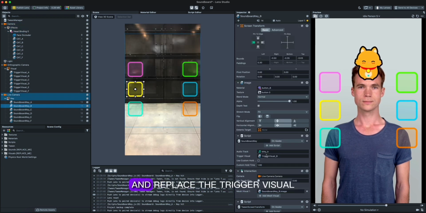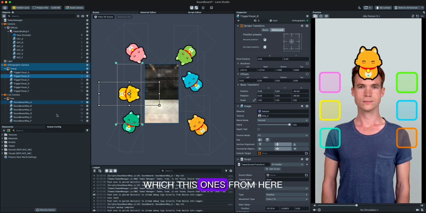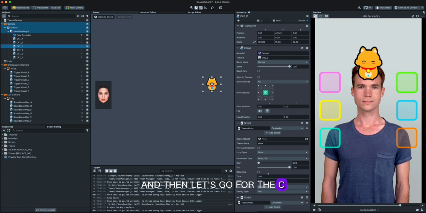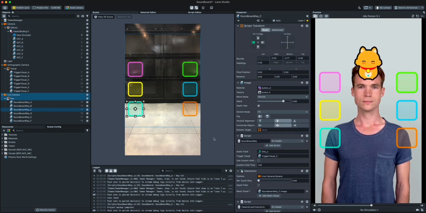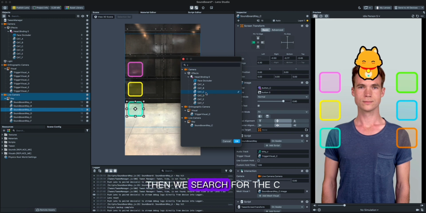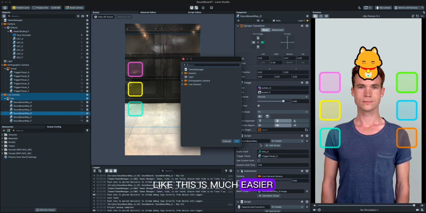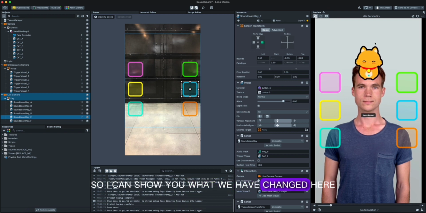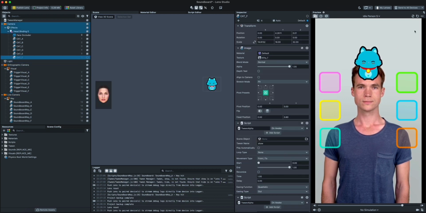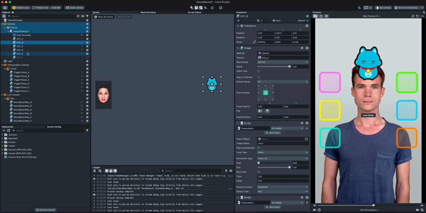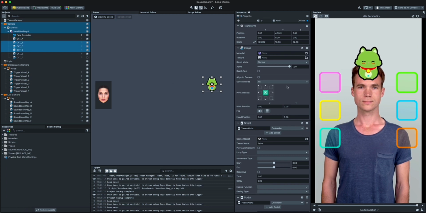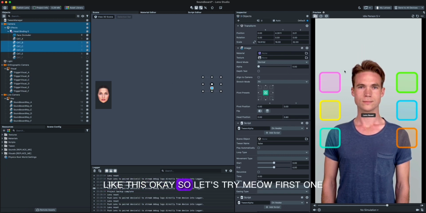Now we need to go to the buttons and replace the trigger visual, which is this one from here, and replace it with the B, and then let's go for the C, the button C, then we search for the C like this, it's much easier, then search for the D, E. Let me keep the F so I can show you what we have changed here. Let me turn it off. Let me also keep the alpha for the entire thing at 0. Like this. Okay, so let's try.